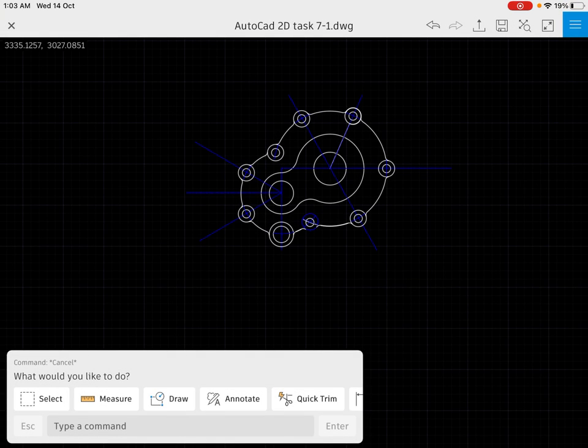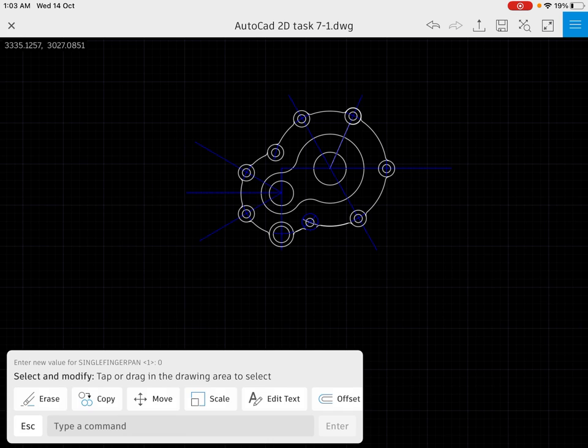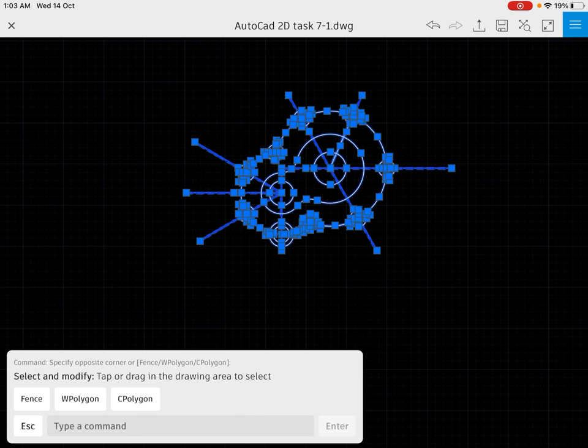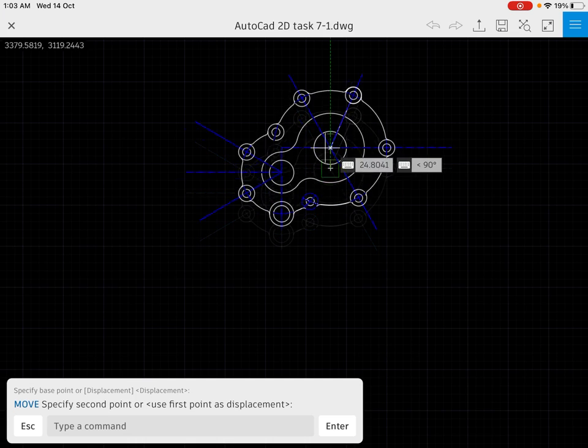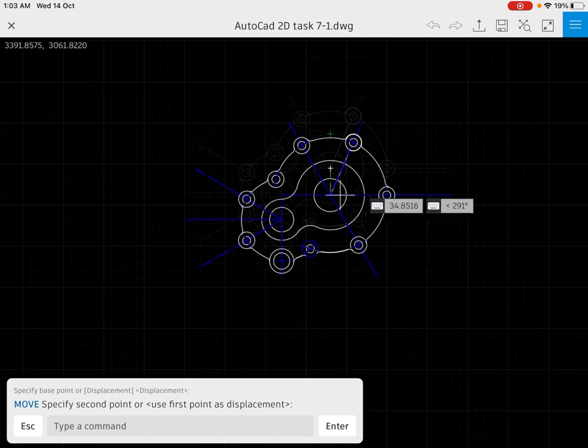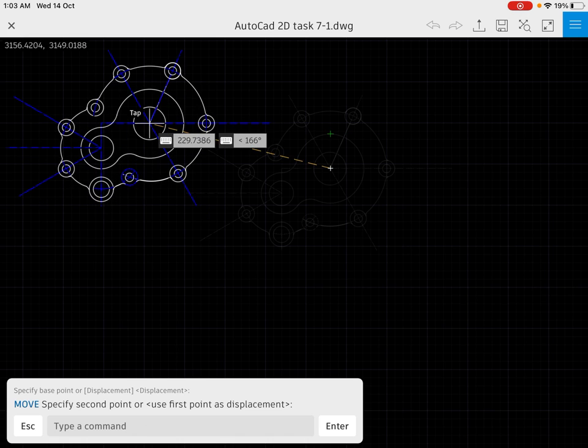Hi, if you would like to move your drawing, go to select and then tap on the screen. After that, you can select your object. Now press copy. Then you will go and find the point you would like to move your drawing from. Have one tap and then you will be able to move it to the place you want.